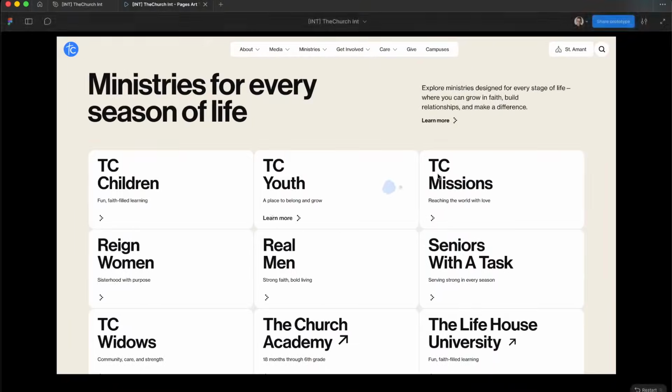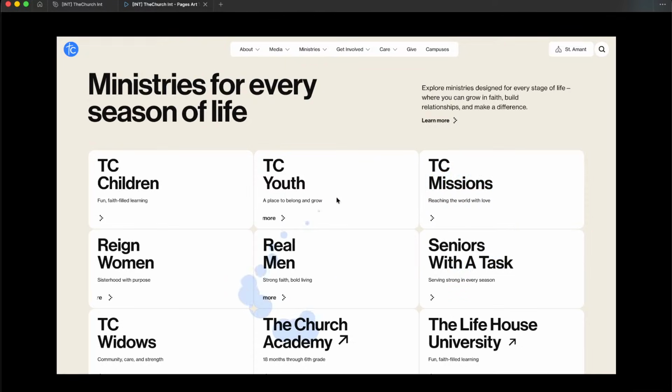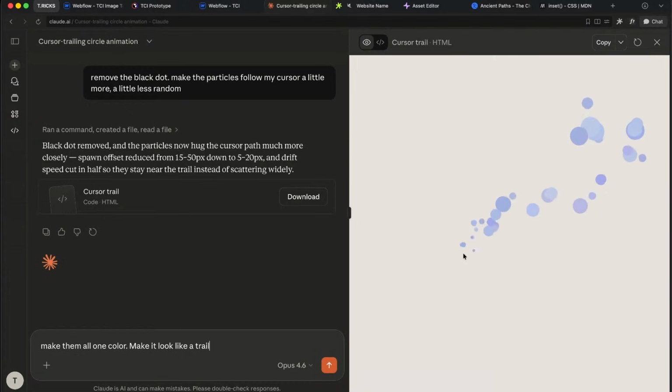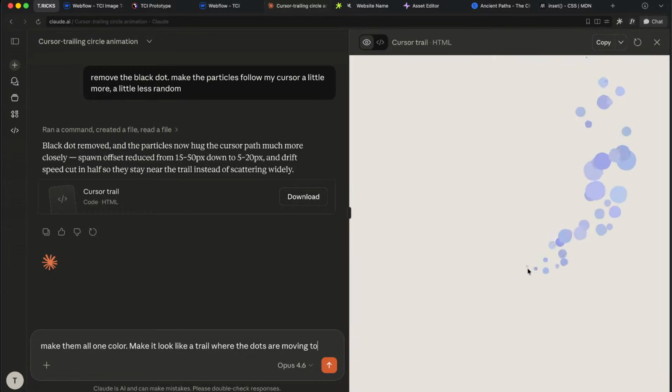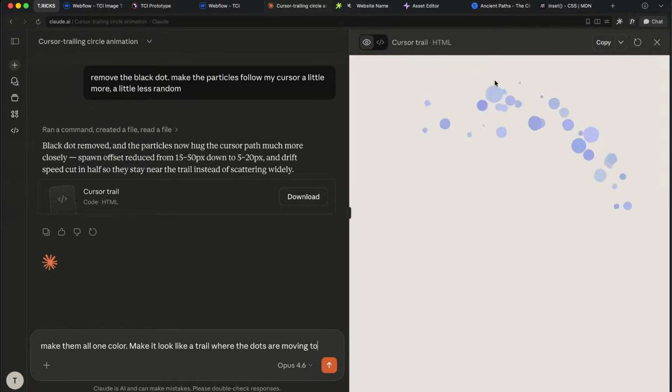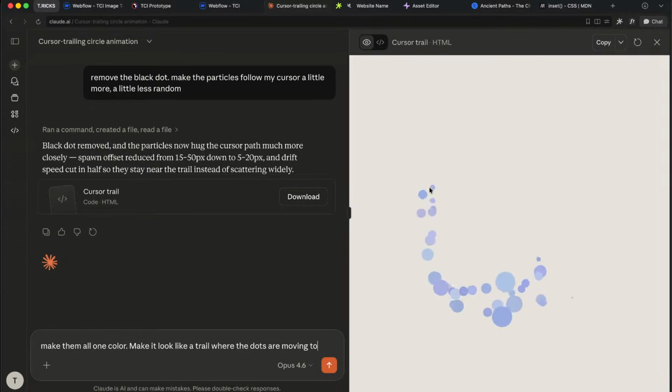So I feel like in this example, the dots didn't really move. I like that they're still moving here after you keep going, but I would like them to move towards the direction of the cursor. I think that's the thing. Instead of just floating off randomly, make them all one color, make it look like a trail where the dots are moving, or I guess motion wise, trying to think if something was moving and it was dropping dots off.